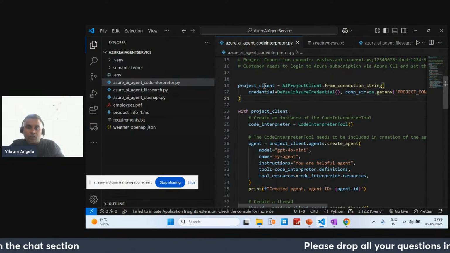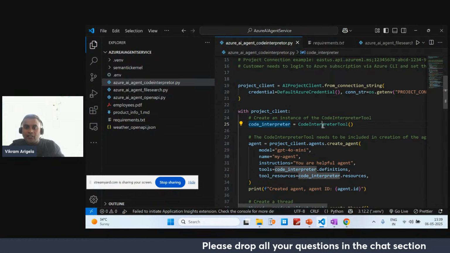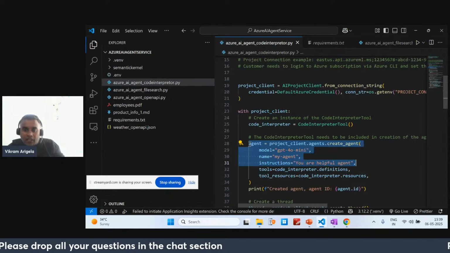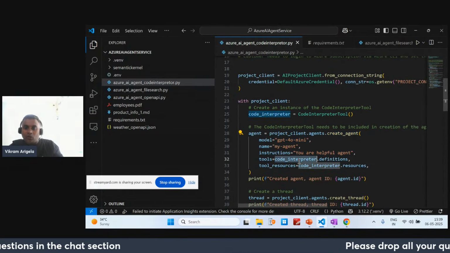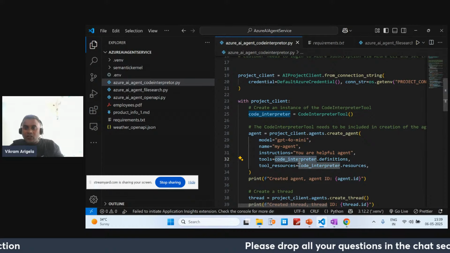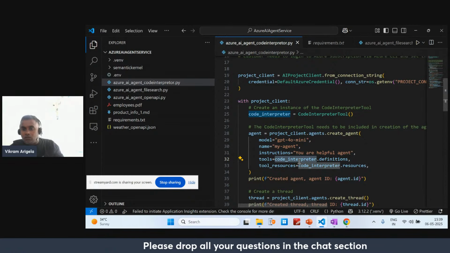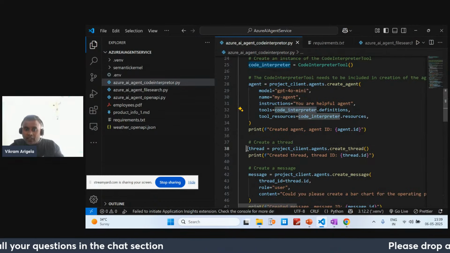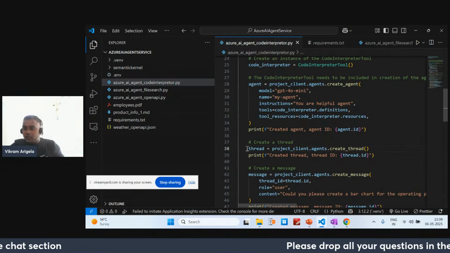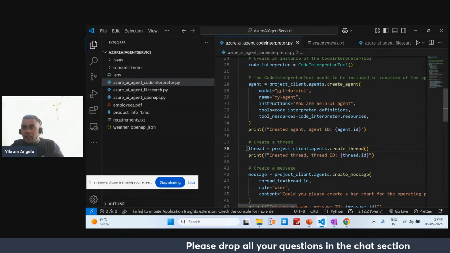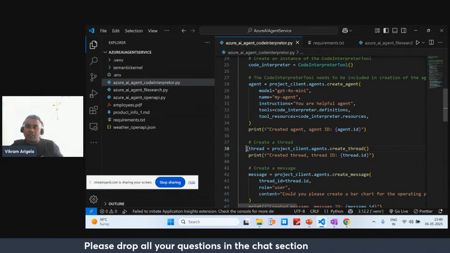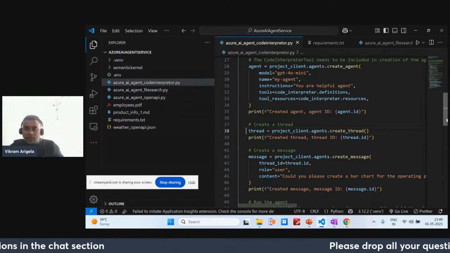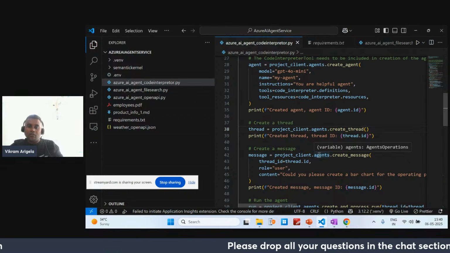Once the project is instantiated, then we'll create an instance of the code interpreter tool. And this is the important part where we create an agent and we pass the code interpreter tool to the agent, so that we are asking the agent to use this tool to give an answer to the user request, right? And then we create a thread. As we discussed previously, a thread is useful for maintaining the state and the context of conversations between the user and the LLM application. So you create a thread, and then the thread will be passed to create a message.